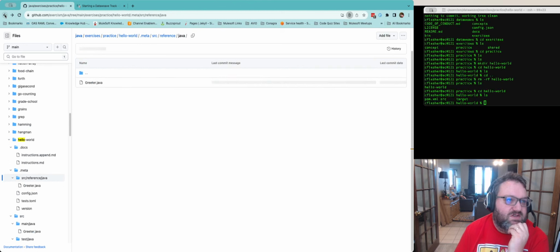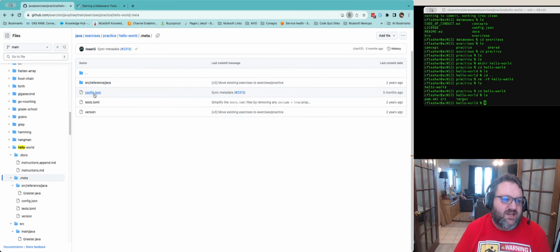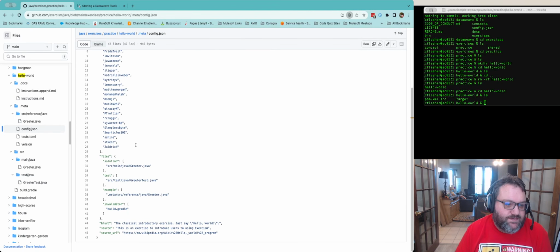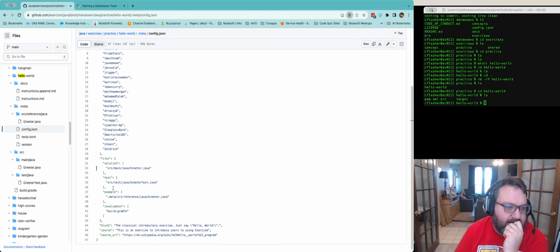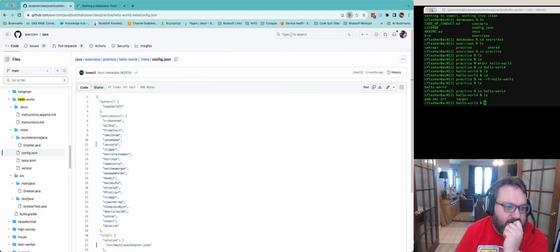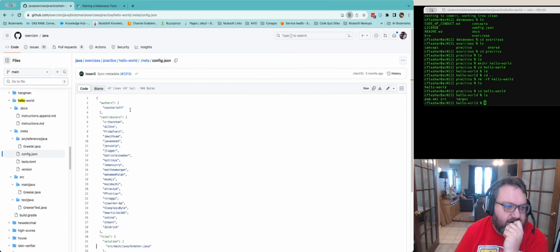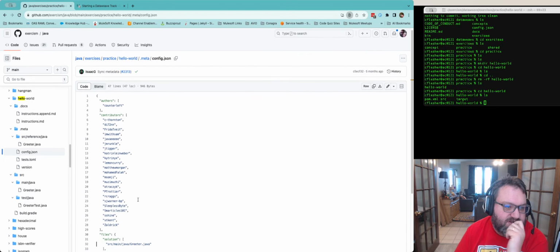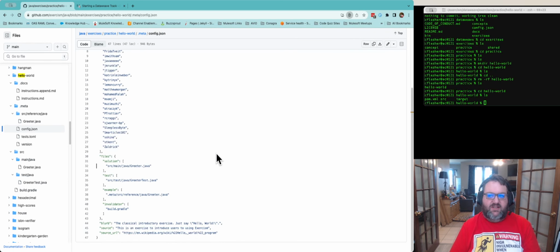So meta, let's go look at what our meta should have in it. I think it should have a blurb, an example. Yep, here we go. So we would want to put that in there, right? A test, source test, right? And a solution. And authors and contributors. Okay, so let's work on that.